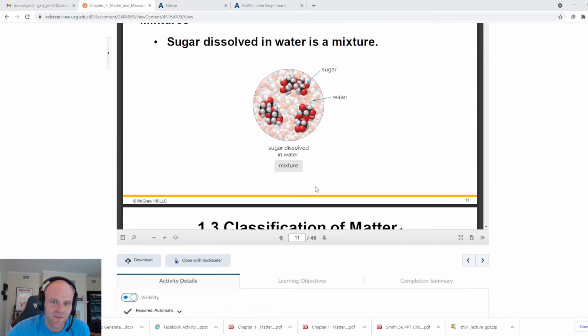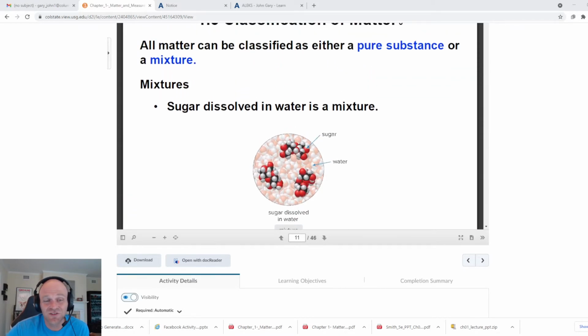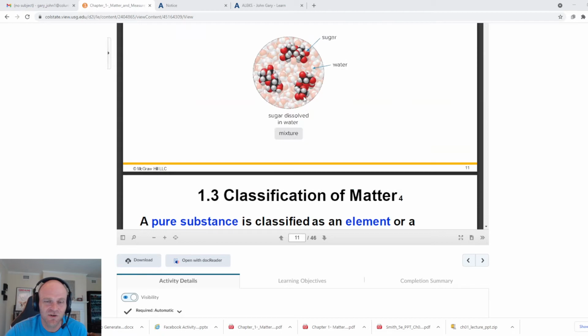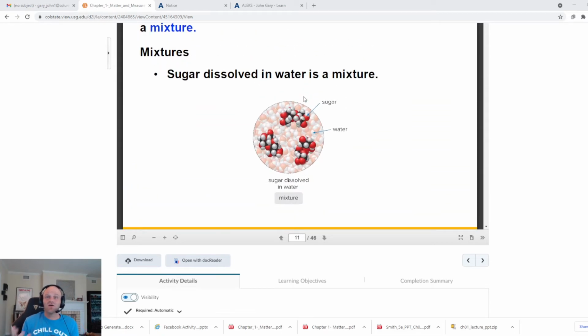Okay? So now it comes back to sugar dissolved in water, and that's where I was going with the sweet tea example. So sugar dissolved in water is still a mixture. You might not be able to see the difference there, but we know it's there.